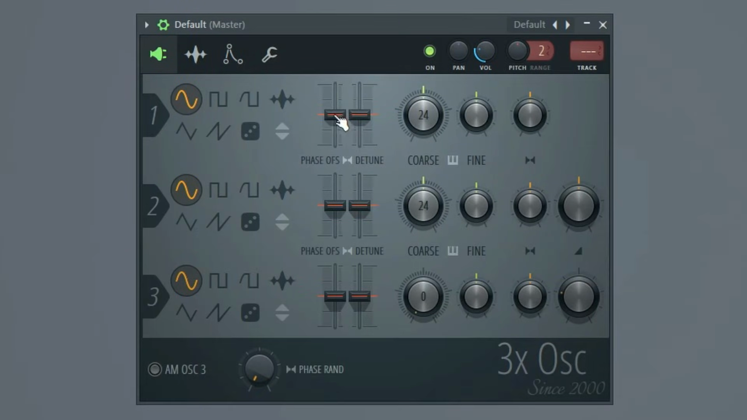So moving on, we also have this phase offset, and this has to do with the position of the wave shape. So for example, if I were to bring it all the way up here, I would assume this would be the very tippy top of this wave shape, and then down here would be the very bottom. So moving on to detune, we have the ability to detune the sound.